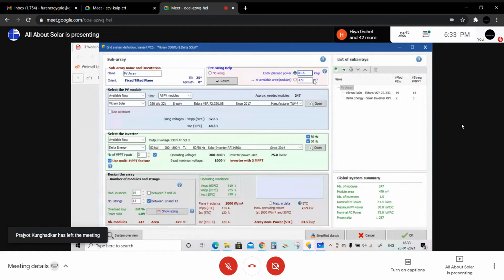In many cases, what I have understood from people is that most designers mention the overall available area here. That is a very wrong practice. The area the software considers here is the module area, not the available area you have. Let's say you have 1,000 square meter area on your rooftop, and you put your 1,000 square meters here.